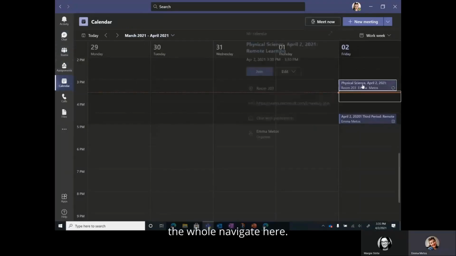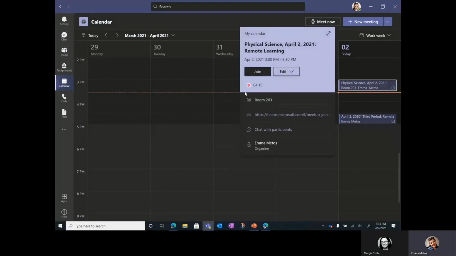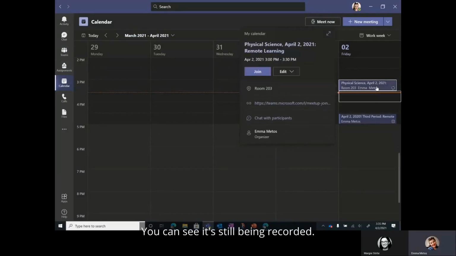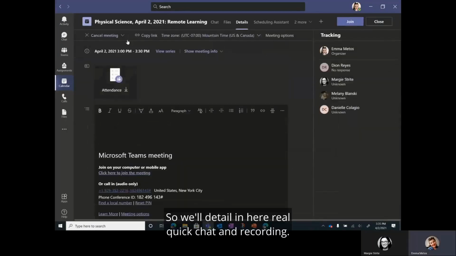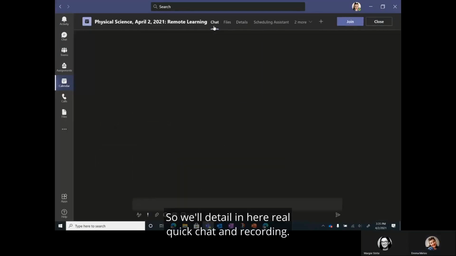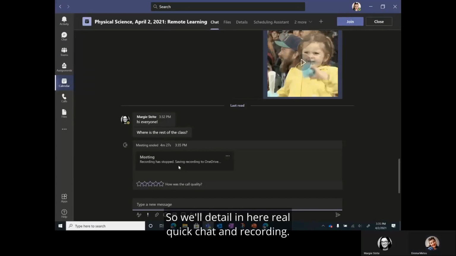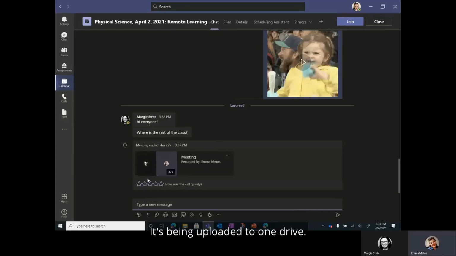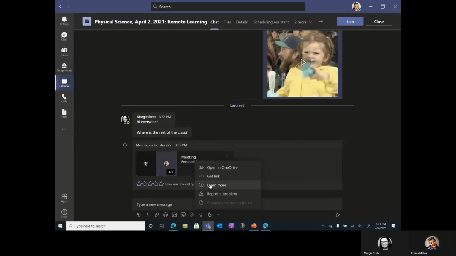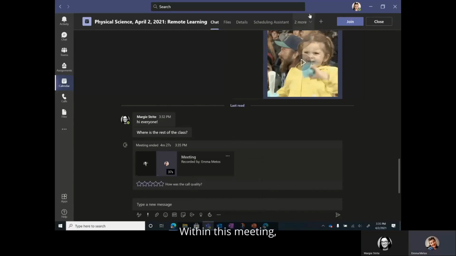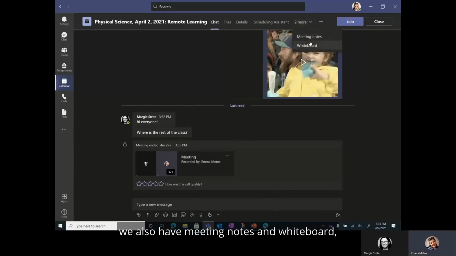So we'll navigate here. You can see it's still being recorded. So we'll detail in here. We'll click chat. And the recording is being uploaded to OneDrive. So all I have to do is click this, get the link where I can open and view that again. Within this meeting, we also have meeting notes and Whiteboard.